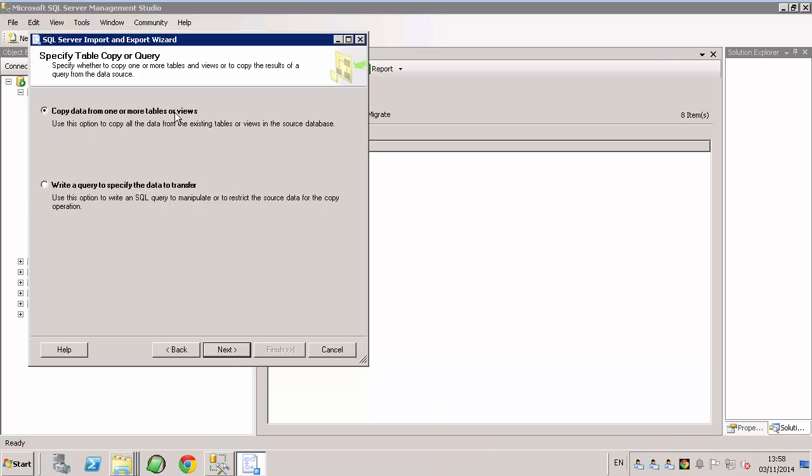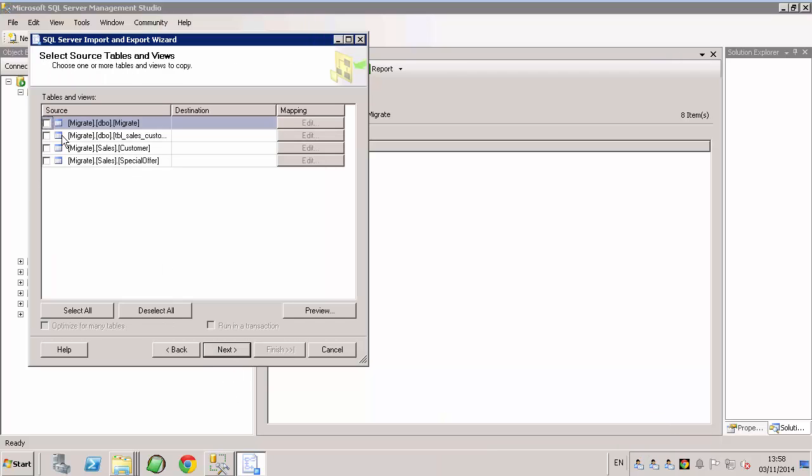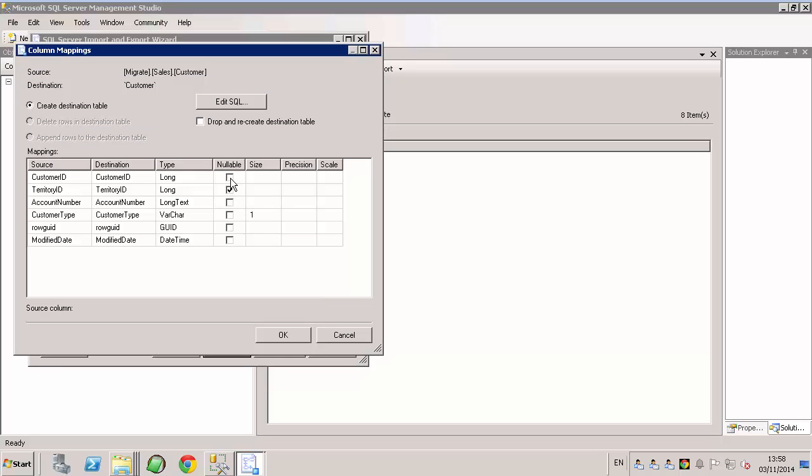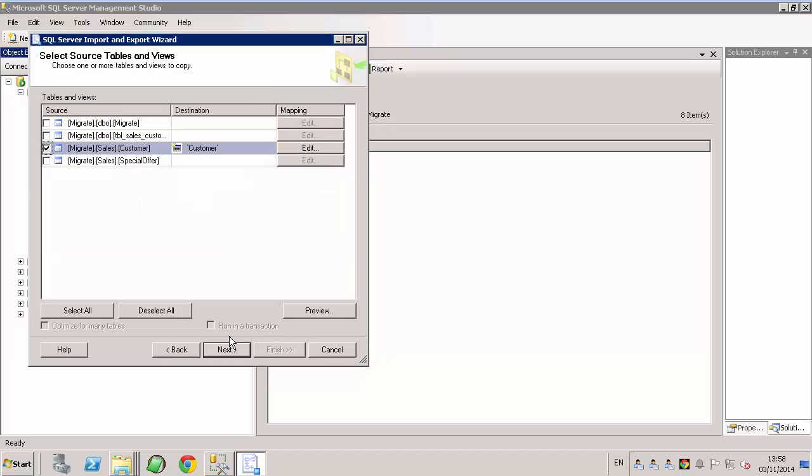so we're going to copy data from one or more tables or views, so we click next to that, and the one I'm going to copy to is the customers. I'm going to select that. We're going to look at the mapping, and everything looks as we wish to have it there. Press OK to that.